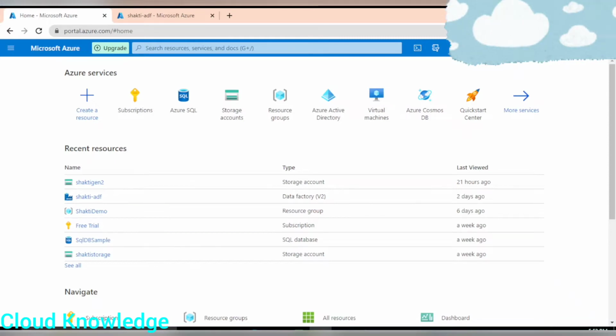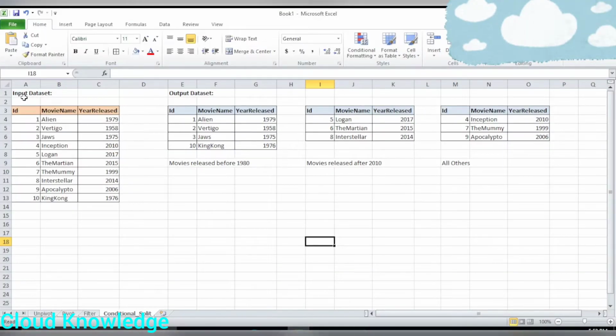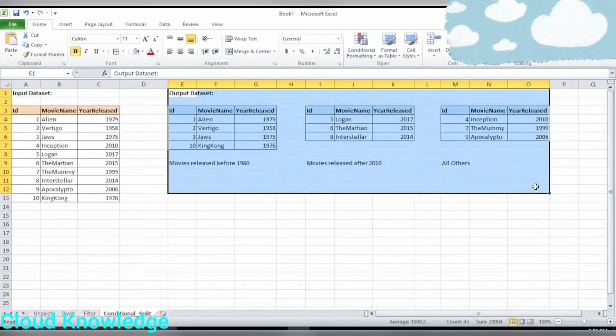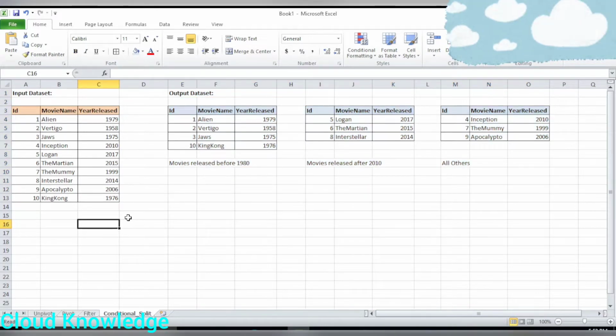Hello everyone. Today in this video, we'll be getting the basic understanding of conditional split transformation in the mapping data flow activity of Azure Data Factory. For this purpose, I've created a sample dataset as input on the left side and the desired output datasets. Conditional split transformation generates the output on the basis of some conditions.